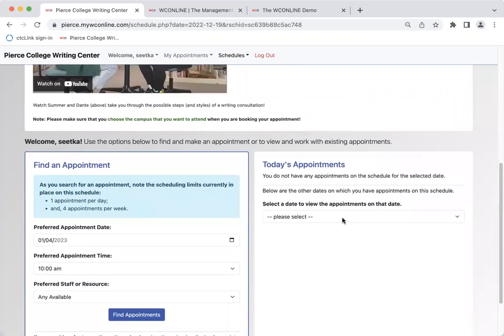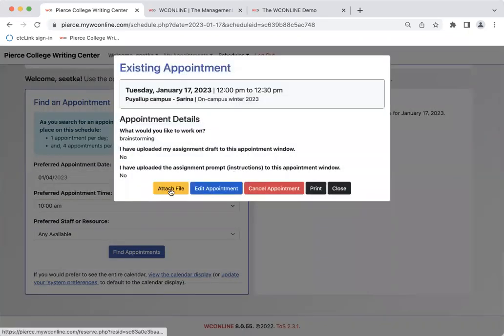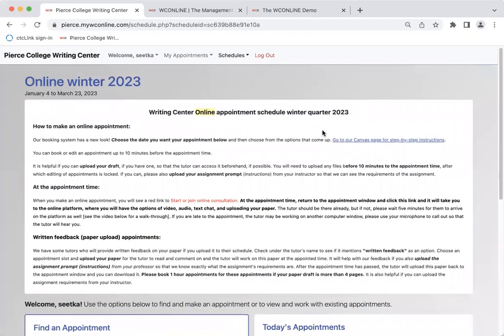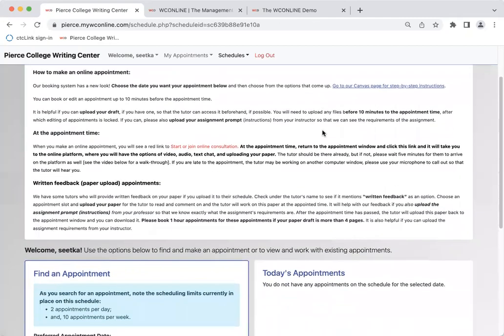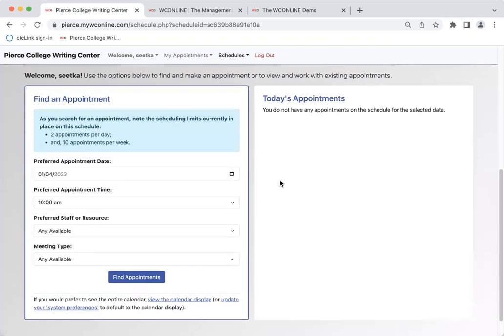appointment scheduling window. And now if you drop down over here where it says today's appointment, you can see that you actually have an upcoming appointment on January 17th. And this is where you can also open that back up and edit your appointment if you want to, or attach some files if you want to. So it's a pretty easy process now to make an appointment. Same thing goes for the online schedule. Again, scroll down past the information, and you can just make an appointment in the same way, either an online live appointment with a tutor or a written feedback appointment.